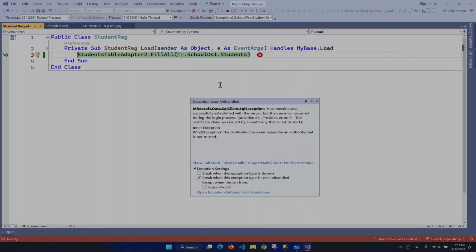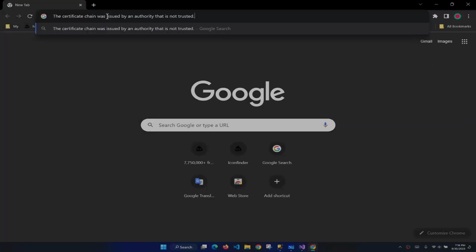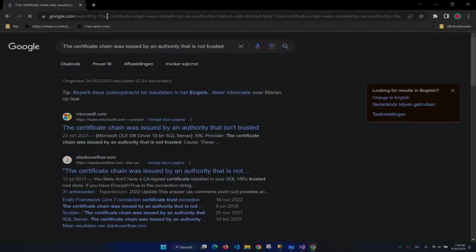Wow, what happened? I got this error: the certificate chain was issued by an authority that is not trusted. You know what? If you get any unexpected errors, don't worry and don't be afraid. Just try to find the logical reason for the error. I can easily copy that, go to Google, and paste it over here. It's very simple and straightforward.